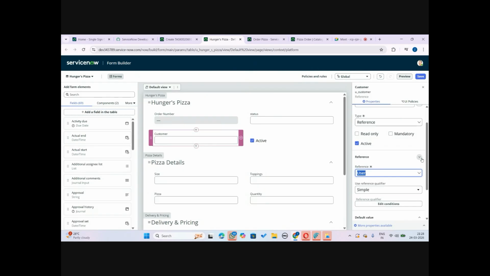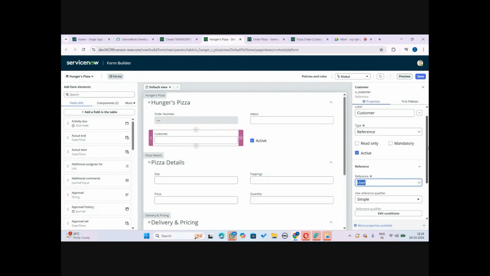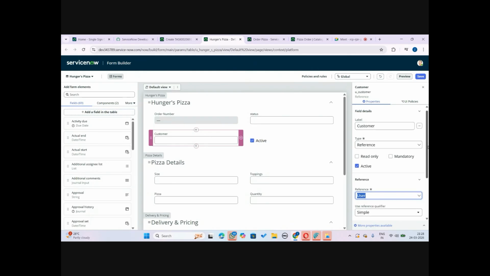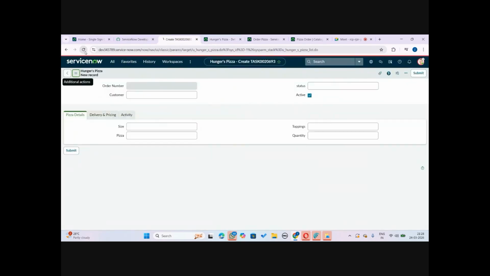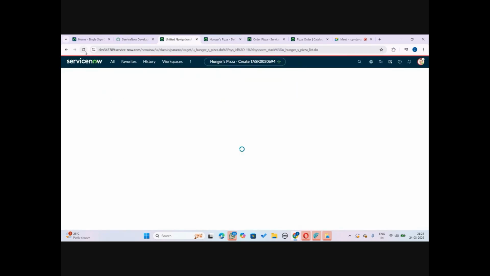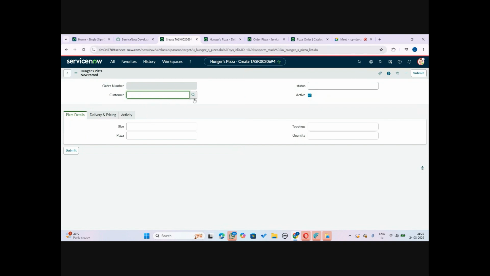One doubt. Why are we choosing sys user here? I have forgotten that. I remember, because all the users will be stored in the user table. Okay. And then save. Yeah, correct. Now let me refresh it. So there's a search option. Before it was a string field. Now you can search the users from the user table.